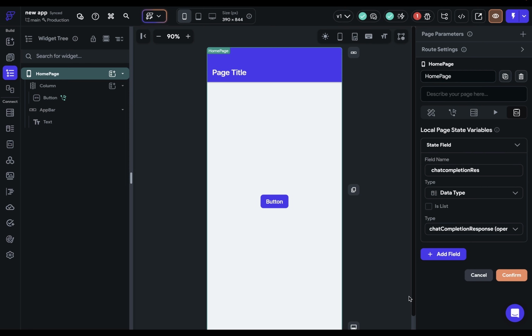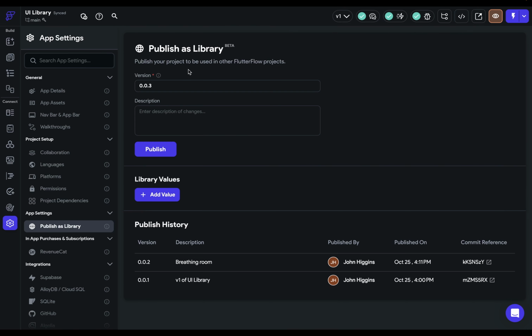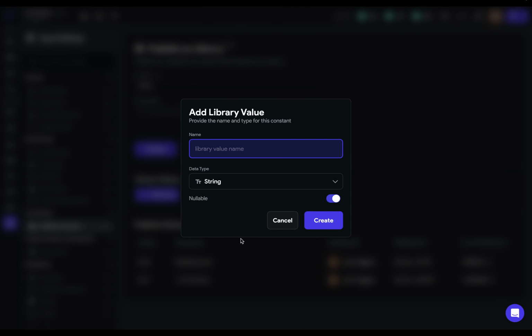The last thing to cover are library values. So inside your publish as library tab, you've got these library values. And these are variables that will ship with your published project. These are useful if you want to provide some additional options or configurations for your project. Some example use cases would be configuring different UI styles for components or different environment variables.